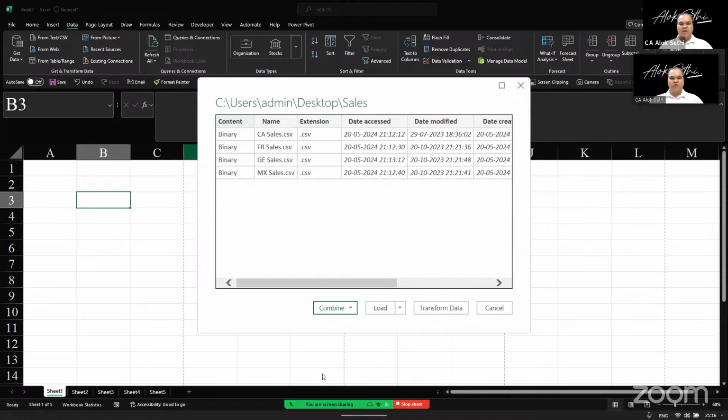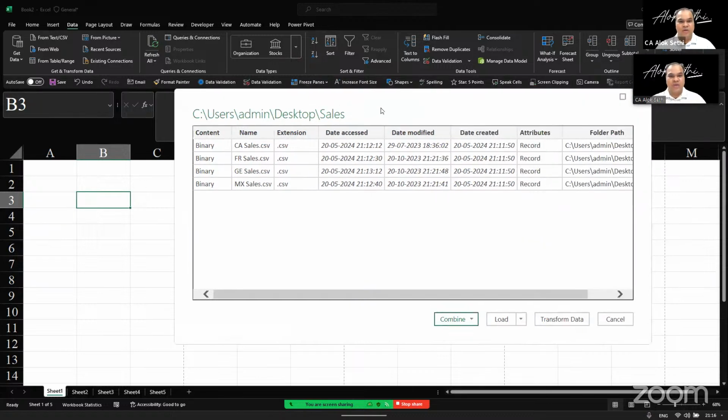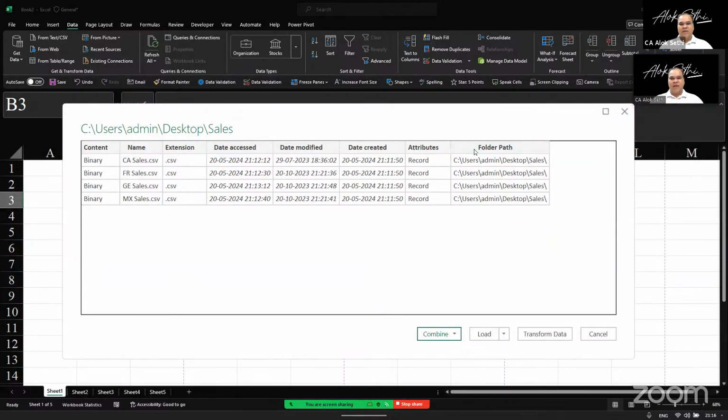Now, once you do that, you will see that there is a pop-up or dialog box which has come up, which is showing us content, name, extension, date accessed, date modified, date created. तो ये क्या बता रहा है हमको? ये सारी फाइल्स जो है उनकी लिस्टिंग आ गई. We have got the listing of all the files. Okay, and the location also.